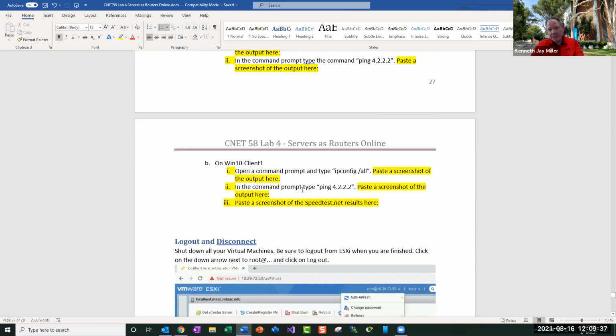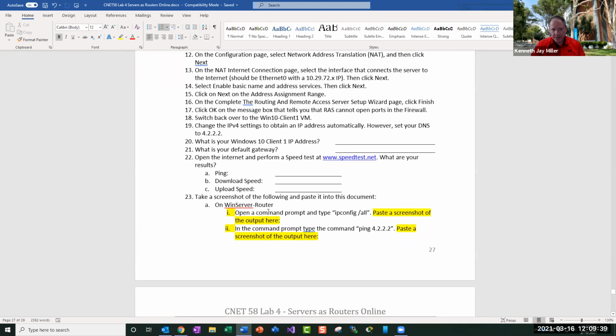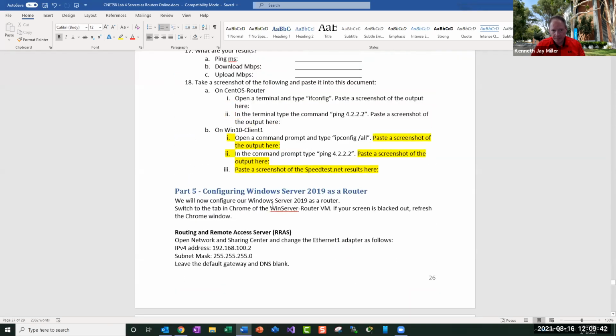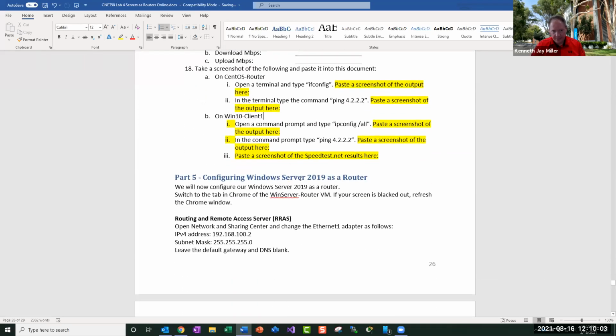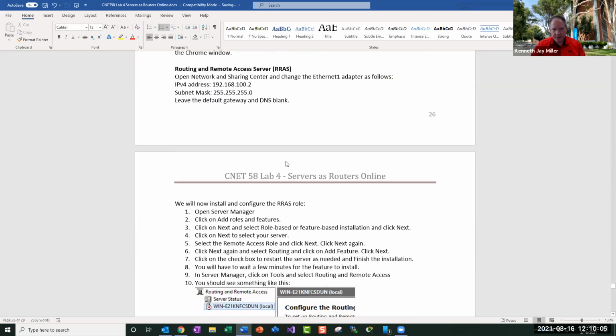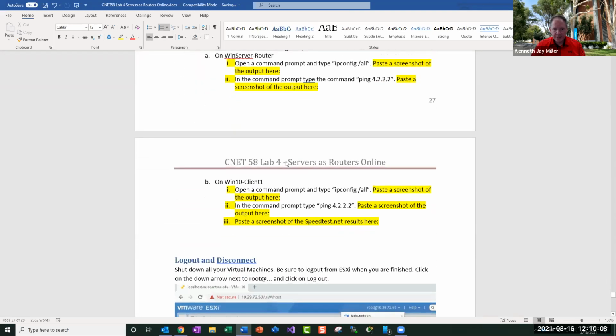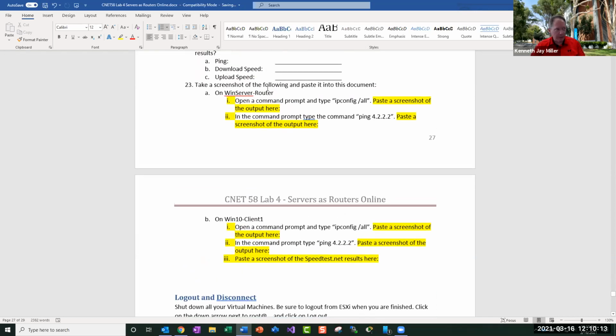The only screenshots you need are where you're going to do a ping, and those should be highlighted. Wherever I have a paste of a screenshot, they should be highlighted. A couple of them, I missed. But on CentOS, paste a screenshot of the output of ifconfig and the ping to 4.2.2.2. Okay, so that's there. And then the last screenshots I need are just once you're using the Windows server router.